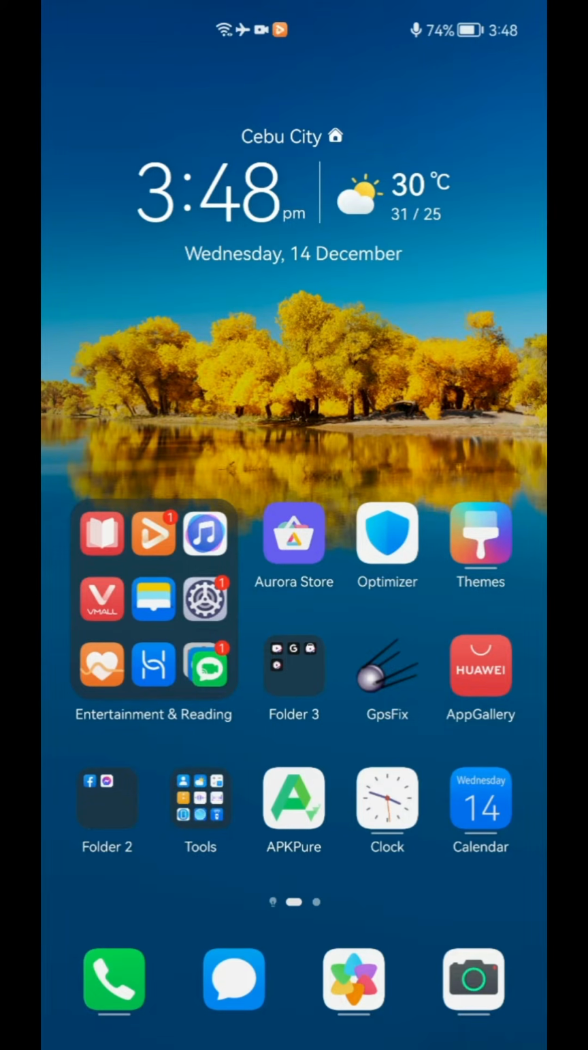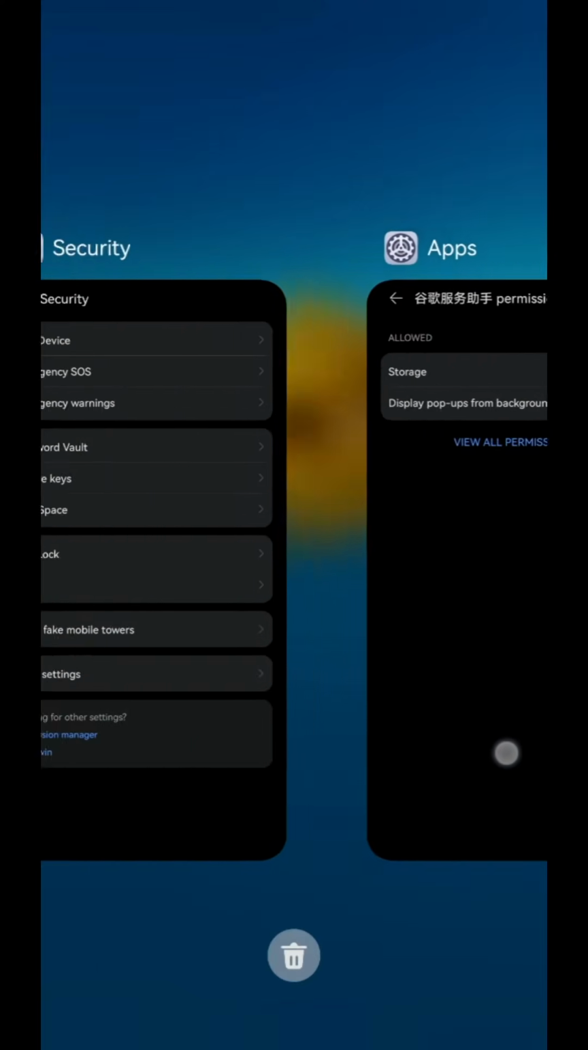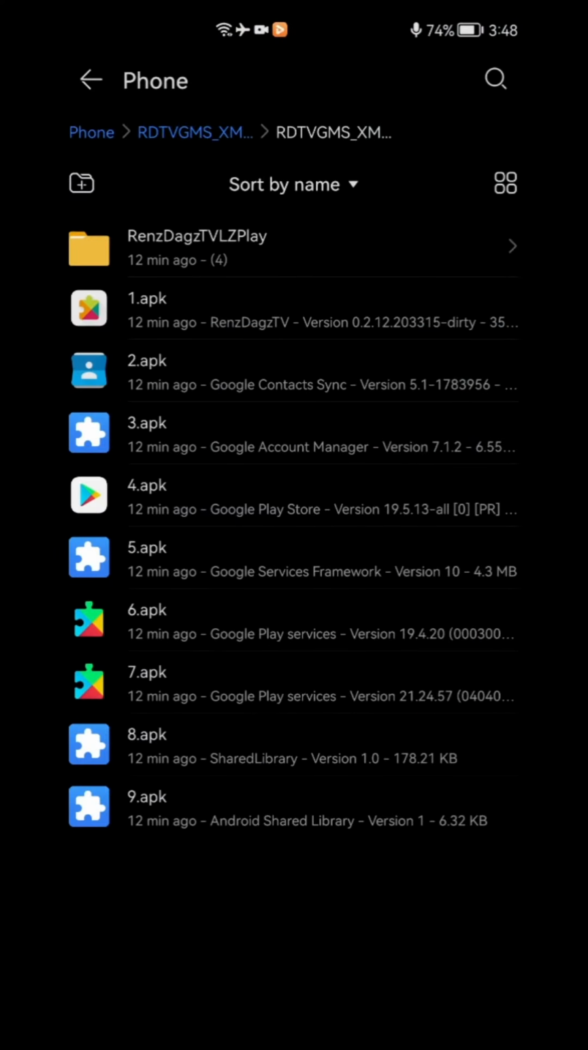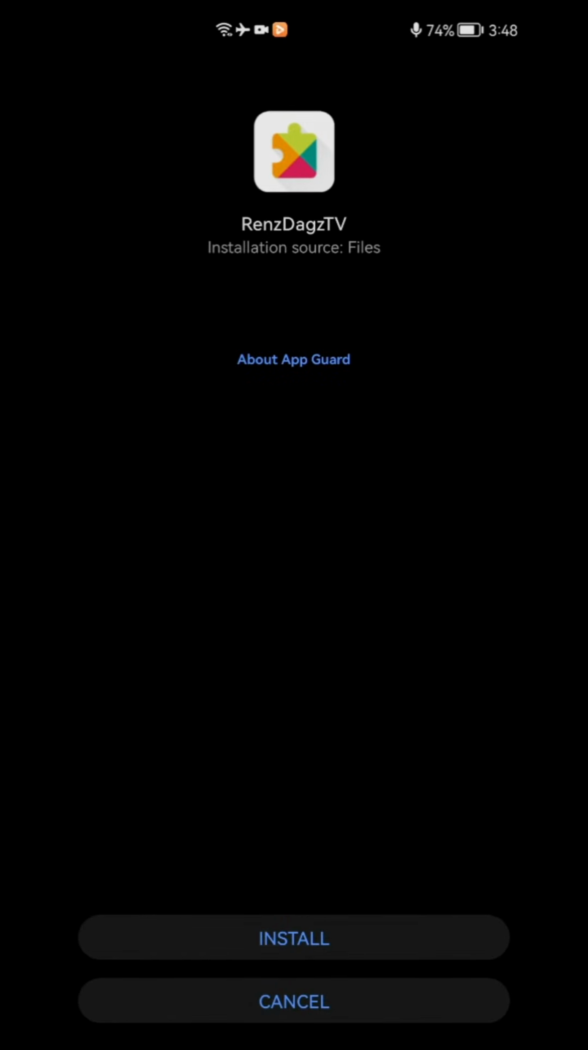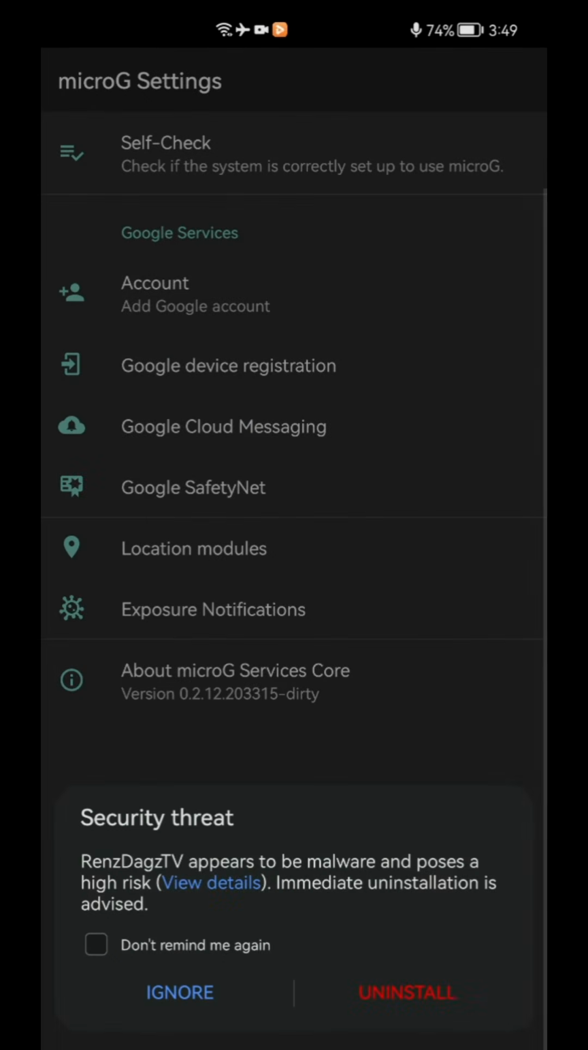So again, this is for Harmony 2.0 tutorial guide, so we're gonna stick on this version for now. Alright guys, so the next step is to go back to our files here. So now we are going to install the first one, which is the Renz Dagz TV modified micro G. So just install as normally and then open.